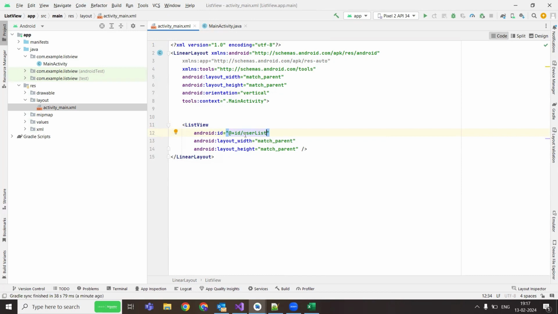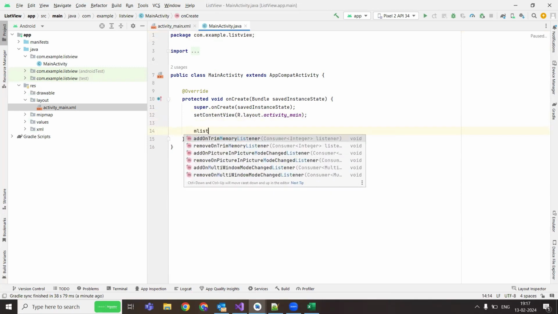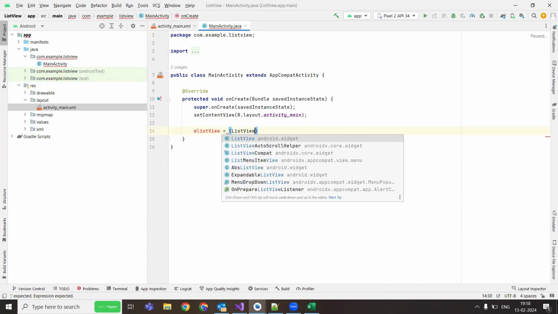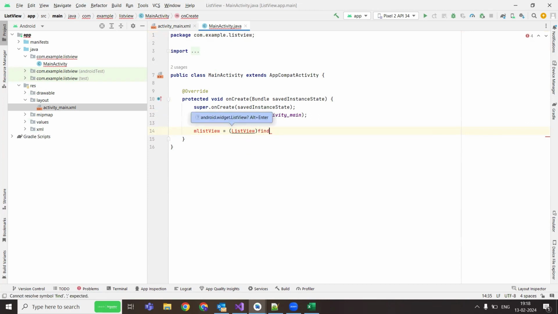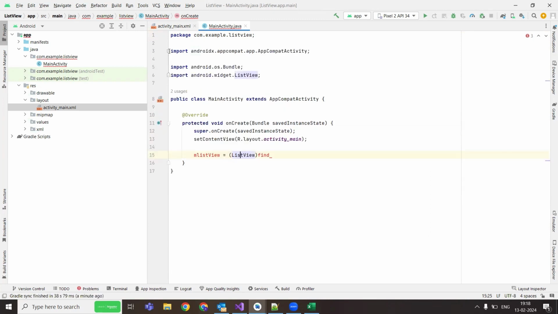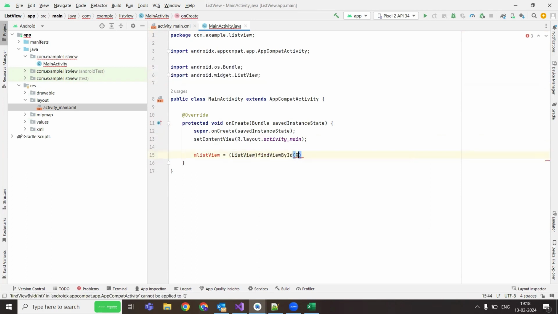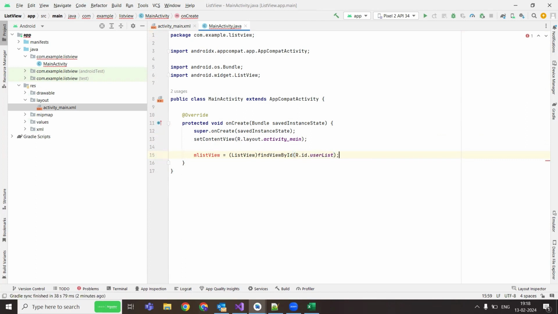So now I need to first link this control to my local variable. So how do we do that? Simple thing. mListView equal to ListView and find. Oh, sorry, find. So it's coming. What you need to do is Alt Enter, so automatically a library will be imported. You can see here widget ListView. So we need to say findViewById R.id.userlist. So this is what we have created. So perfect.